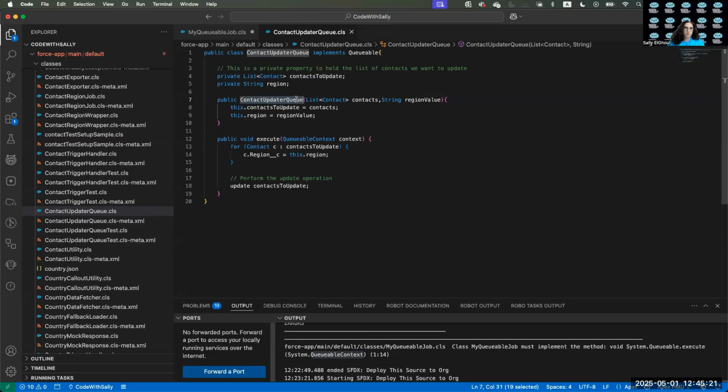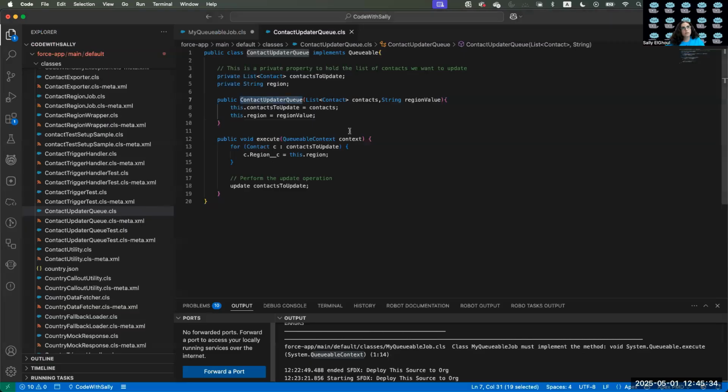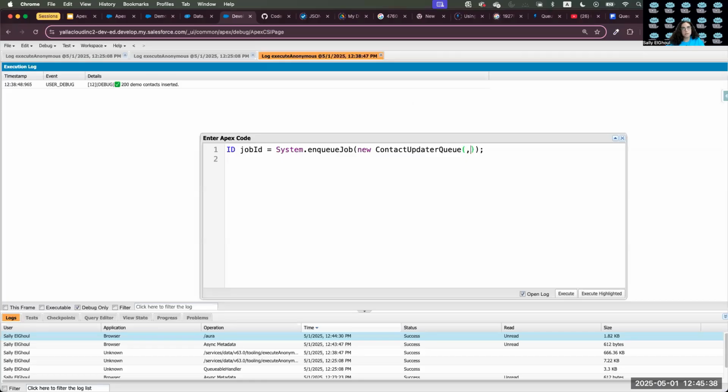Once you define one constructor that takes a parameter, the empty constructor is not available for you anymore, unless you add it as another constructor overload in your class. So that means here I need to pass a list of contacts and the region value. The list of contacts, I need to get it. The region I can choose, for example, I will make it global. I have a value in my pick list, global.